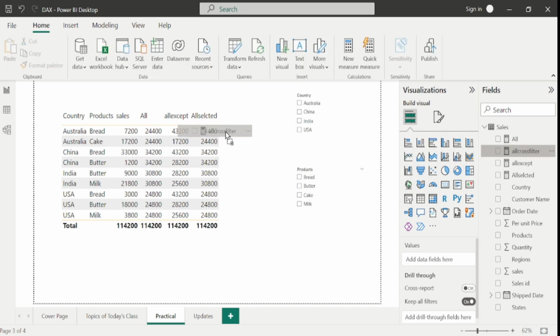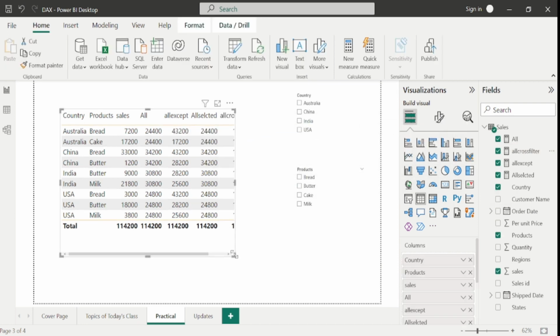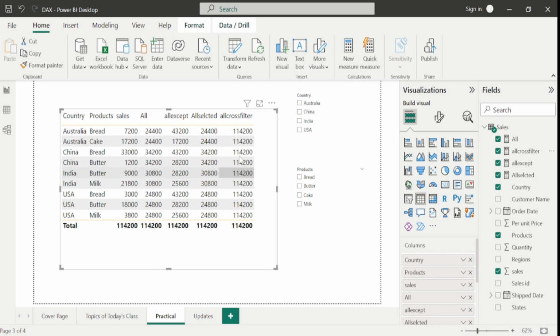And if I drag and drop it here, so see guys, it is displaying the total sales. That means it's removing the filter from all the tables.